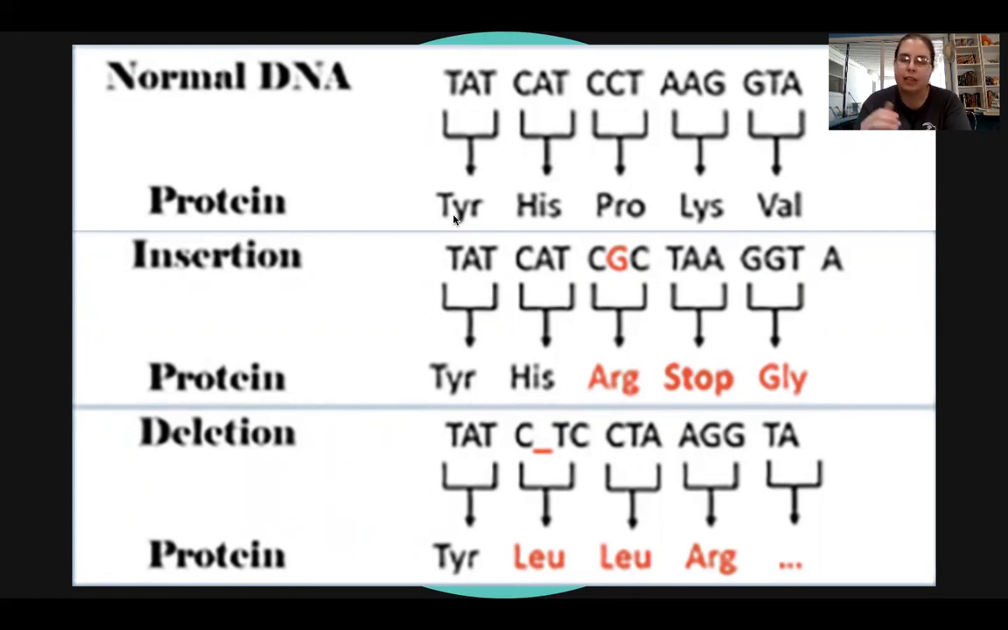It ends up with the protein or the amino acid sequence of tyrosine, histidine, proline, lysine, and valine. Now, if there's an insertion, meaning you insert a base, we're going to put it right here between these 2 C's, and we're going to add a guanine. That's going to cause everything to shift over one spot. So we end up, the first 2 are the same, but now we have CGC instead of CCT. The T got pushed to the next codon.